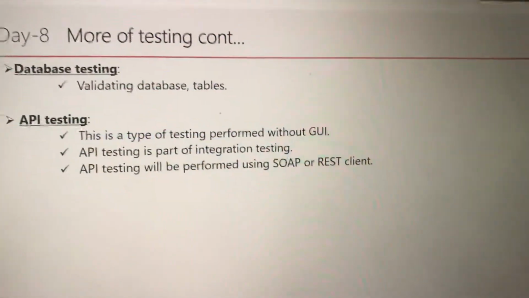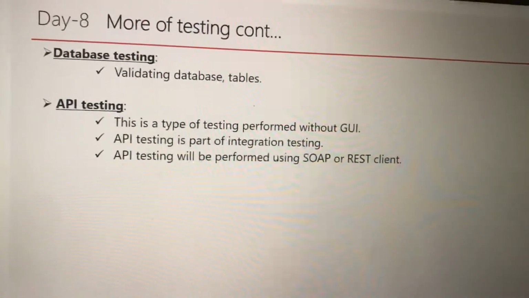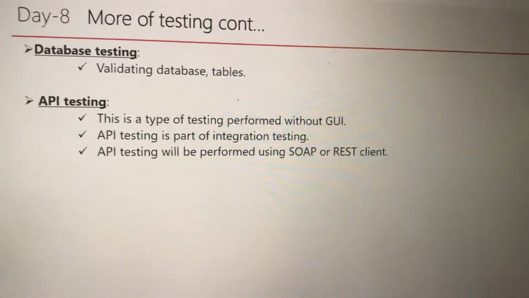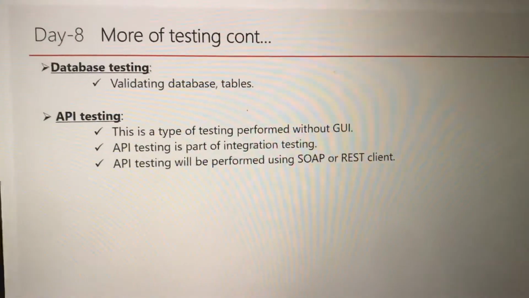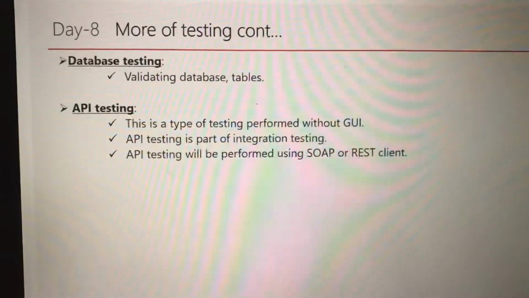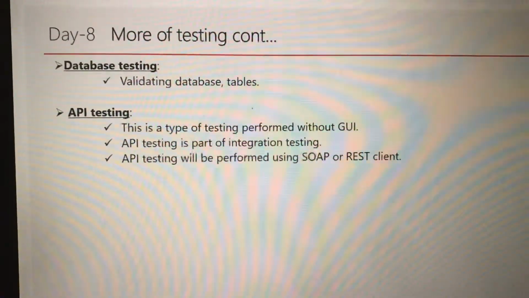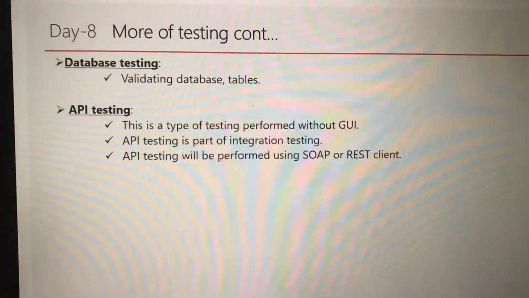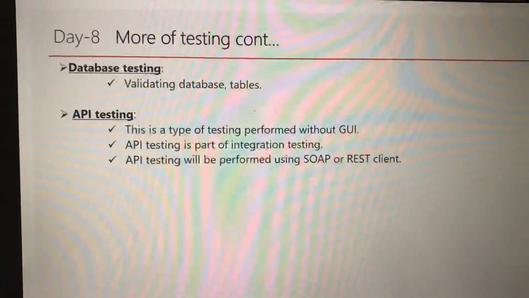This is also called integration testing. It is a part of integration testing between different systems, on how the data transfers. API testing will be performed using either SOAP or REST clients. There are multiple REST clients or SOAP clients available in the market. There are some free tools, some paid license tools, and some open source tools available. Using these tools, the API testing could be performed.